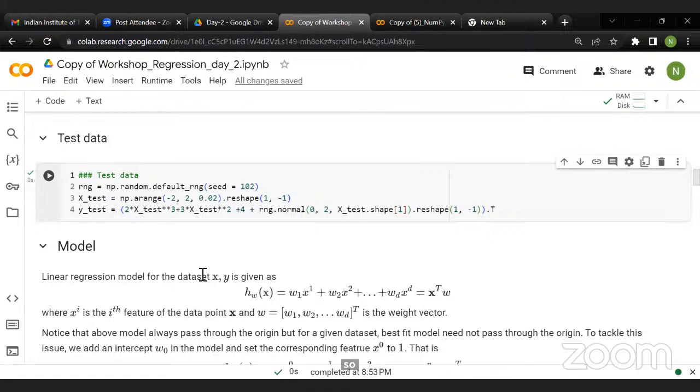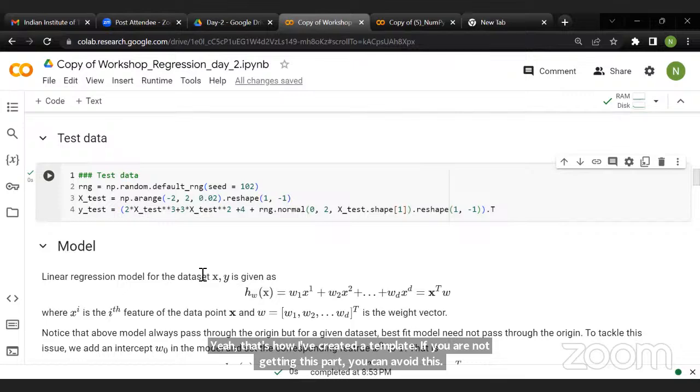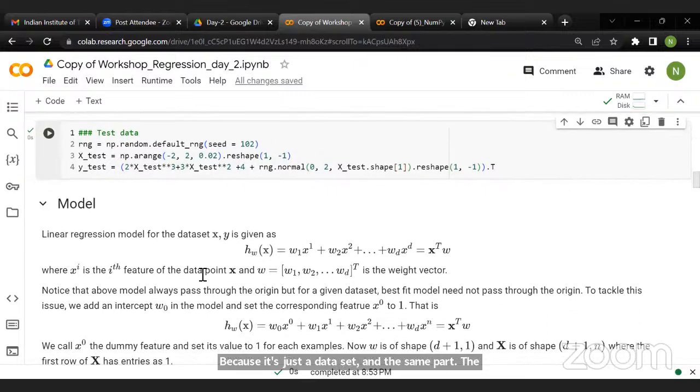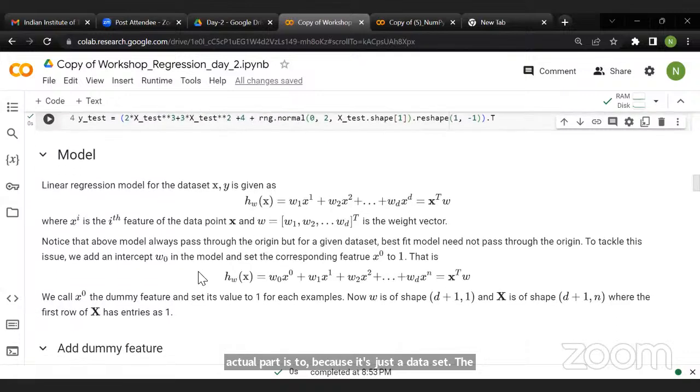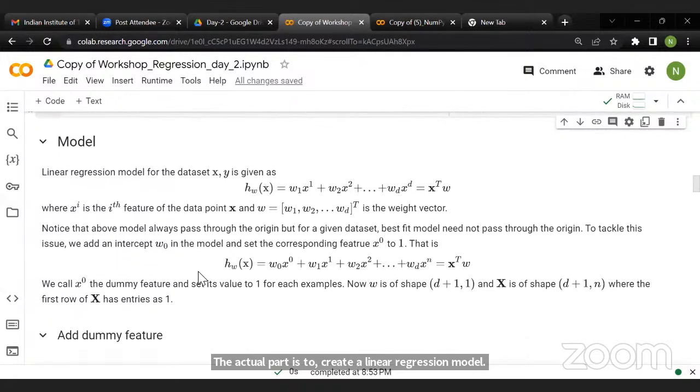Yeah, that's how I've created a toy data set. If you are not getting this part, you can avoid it because it's just a data set generation part. The actual part is to create a linear regression model. So let's study the linear regression model, and I'm pretty sure that all of you know these things.